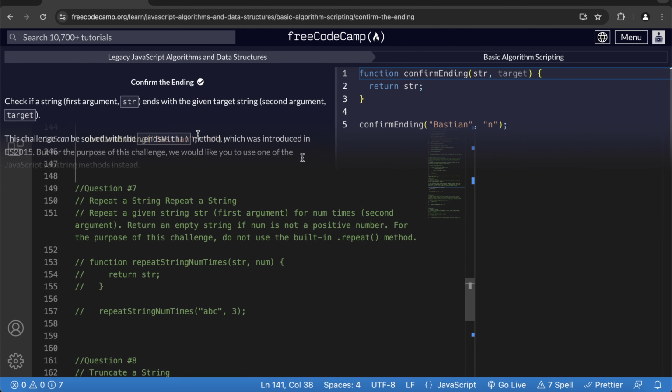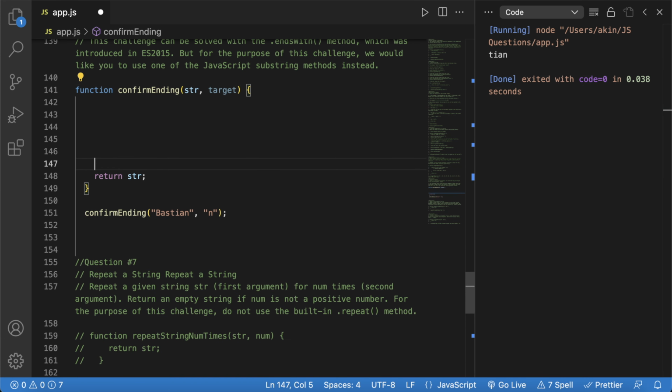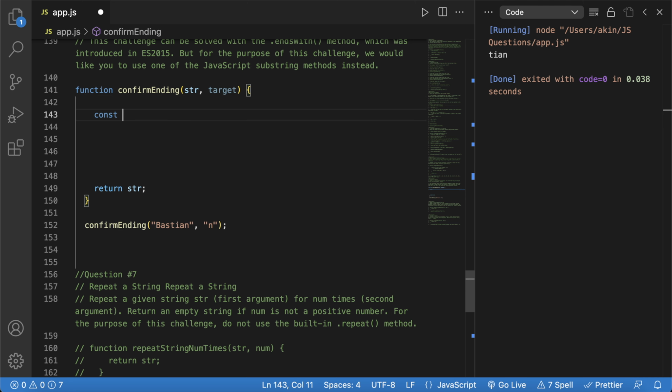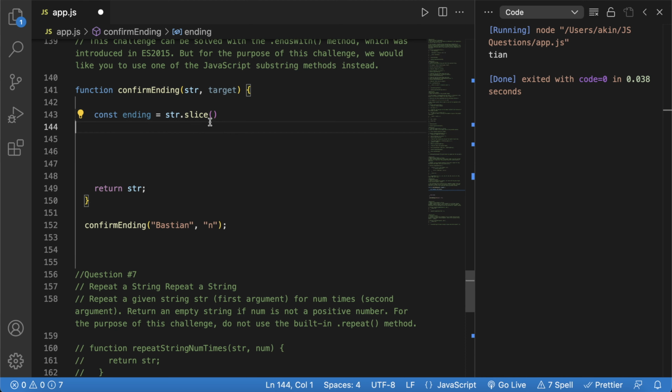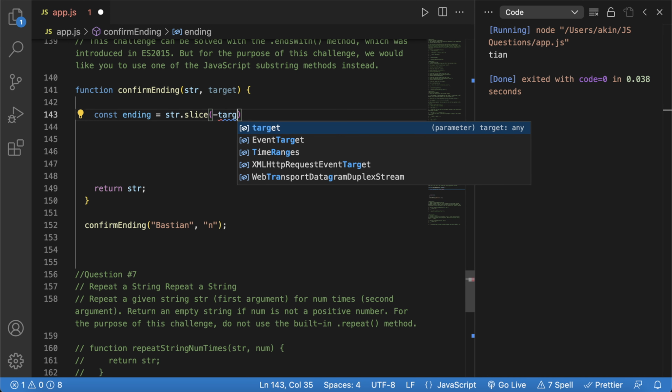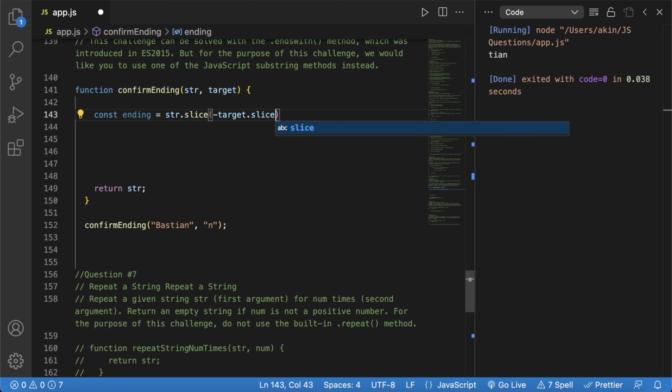So let's get started. To begin, we can say const ending. We want to find the ending, right? So we can take string.slice. We want to slice this string, and in order to slice, you need the start number and the end number, or at least just the start number. Here we want to slice it by the length of the target, so we want to take the reverse of target dot slice.